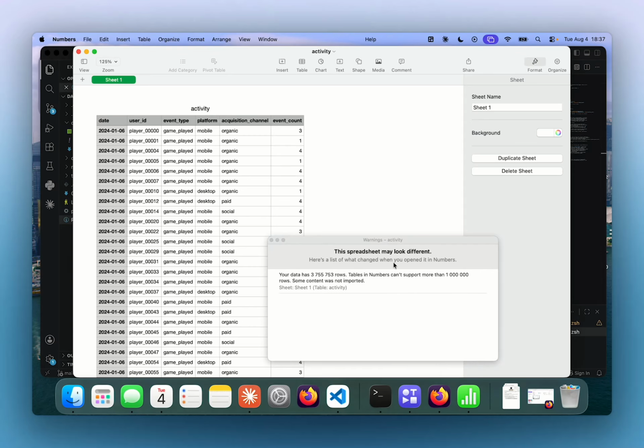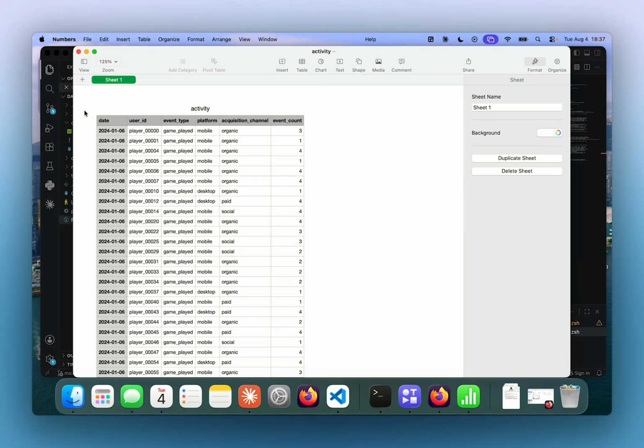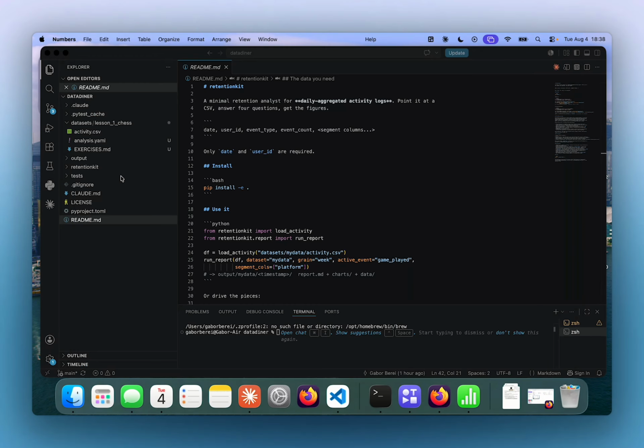It looks like this. We have a date column, a user ID, an event type, which is currently only game played, platform, which can be mobile or desktop, and the acquisition channel, which is organic, paid, or social, and we have an event count, which can be 1 to 4. This currently doesn't matter.